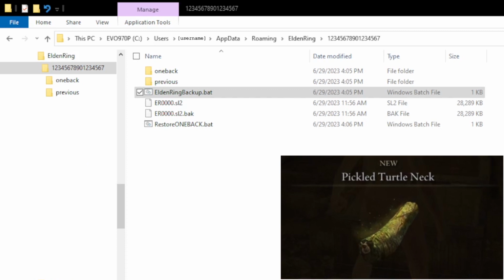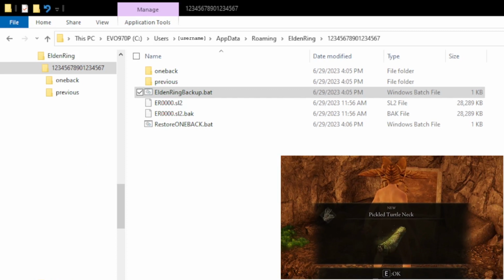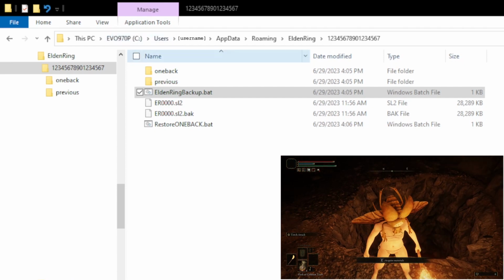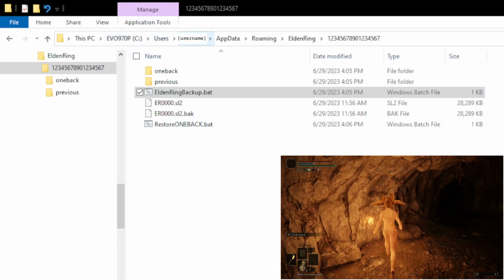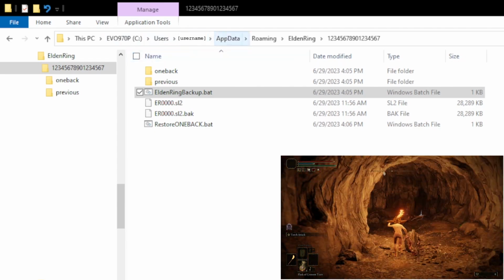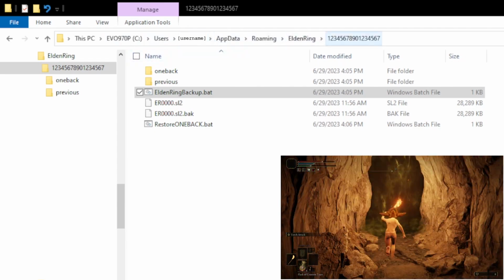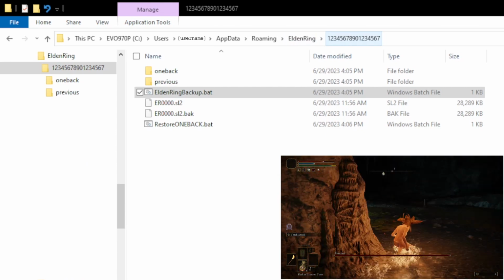This is where you put your backup batch file. By system default, it's C, Users, your username, AppData, Roaming, Elden Ring, and then a directory with a whole bunch of numbers.